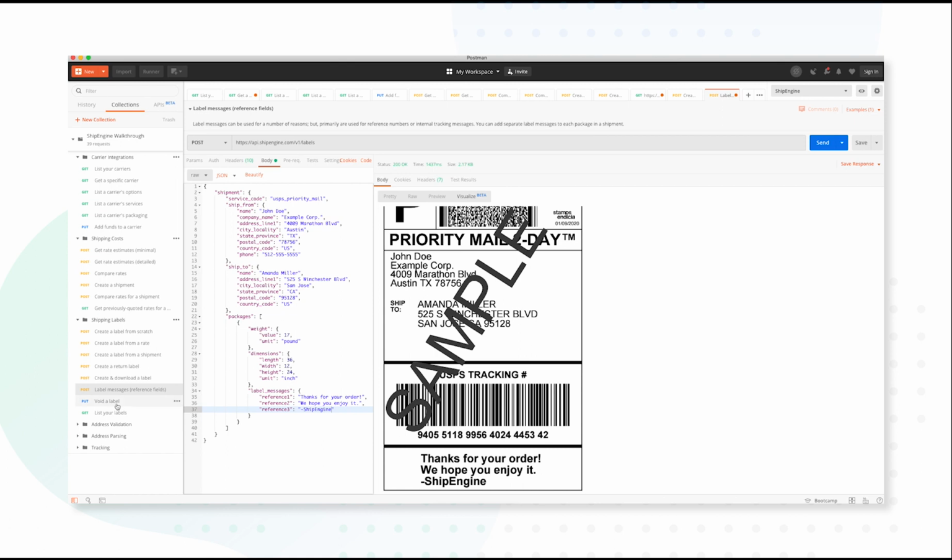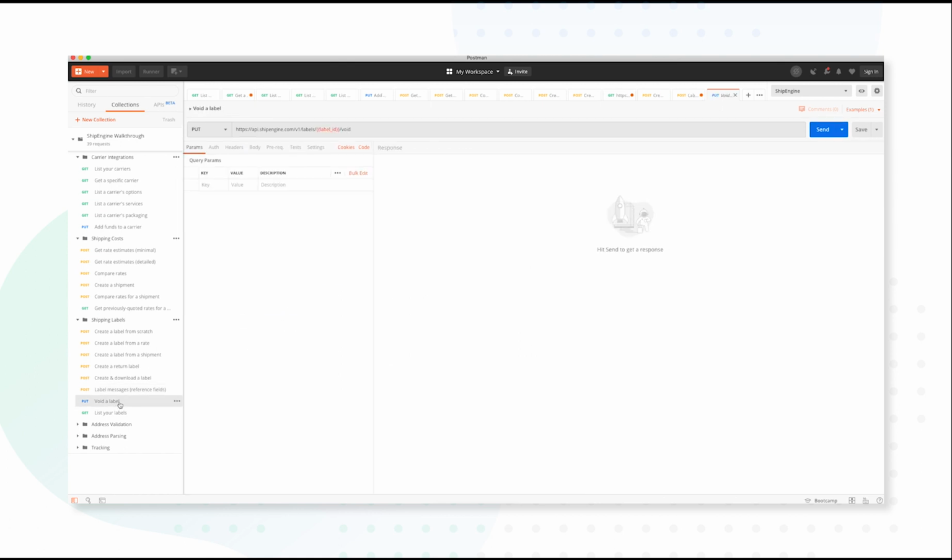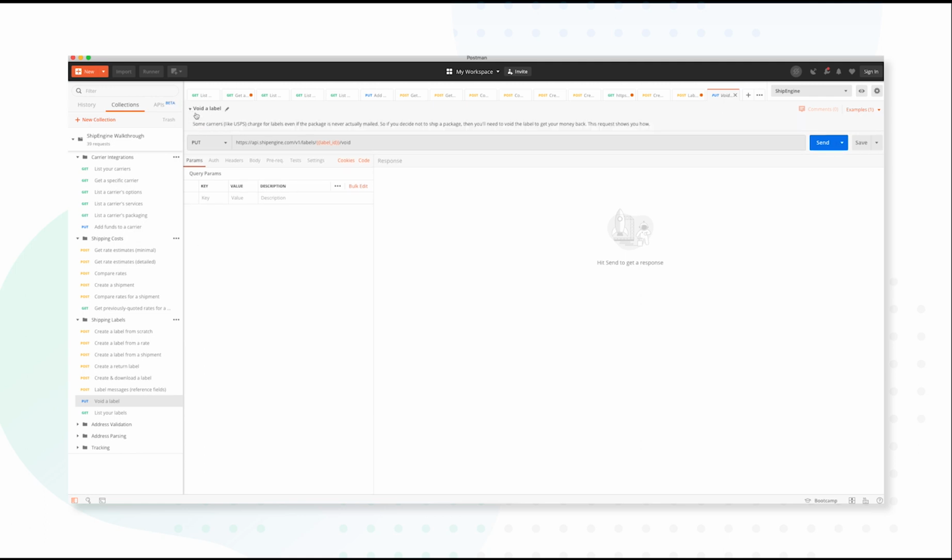Voiding labels is also an important component to any successful integration with ShipEngine. Since some carriers bill for postage the moment a label is created, this walkthrough shows you how to get a refund for any label you create that you don't end up using. This isn't technically necessary in the ShipEngine sandbox since you aren't actually charged for test labels. After submitting this request, you can see from the JSON response that the label has been successfully voided.